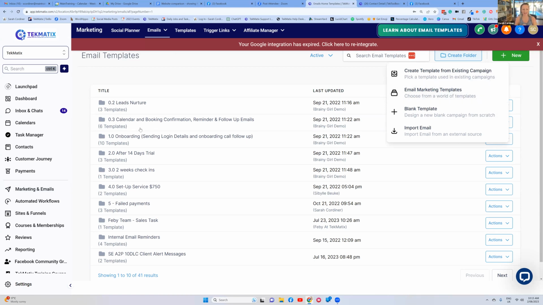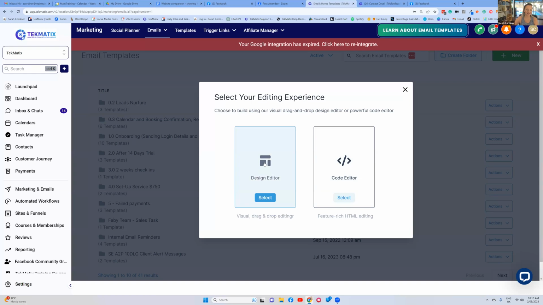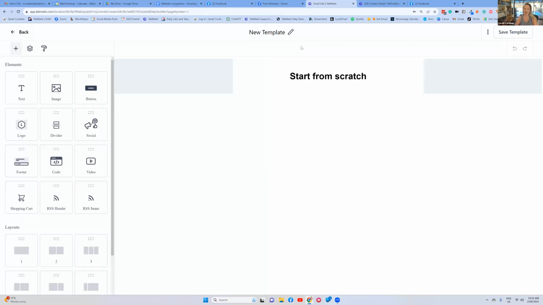So by the way, we've created templates for calendar bookings, appointment bookings, a whole bunch of other stuff in there for you, including welcome to courses. But I'm going to just do a blank template for the time being, go into the email builder. And this is where you can create beautiful custom designed emails in your own branding. Now, again, remember, if you've connected your domain, which one of the TekMatix team can do for you on your free call, these emails will send from your company email address. So again, people will not know that you're using TekMatix.